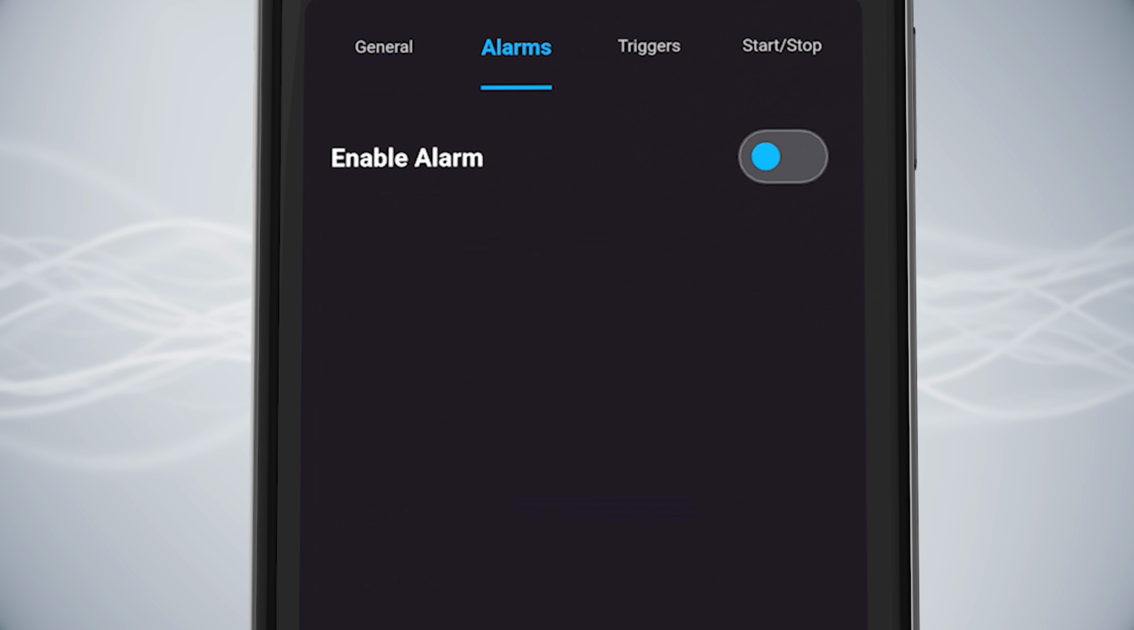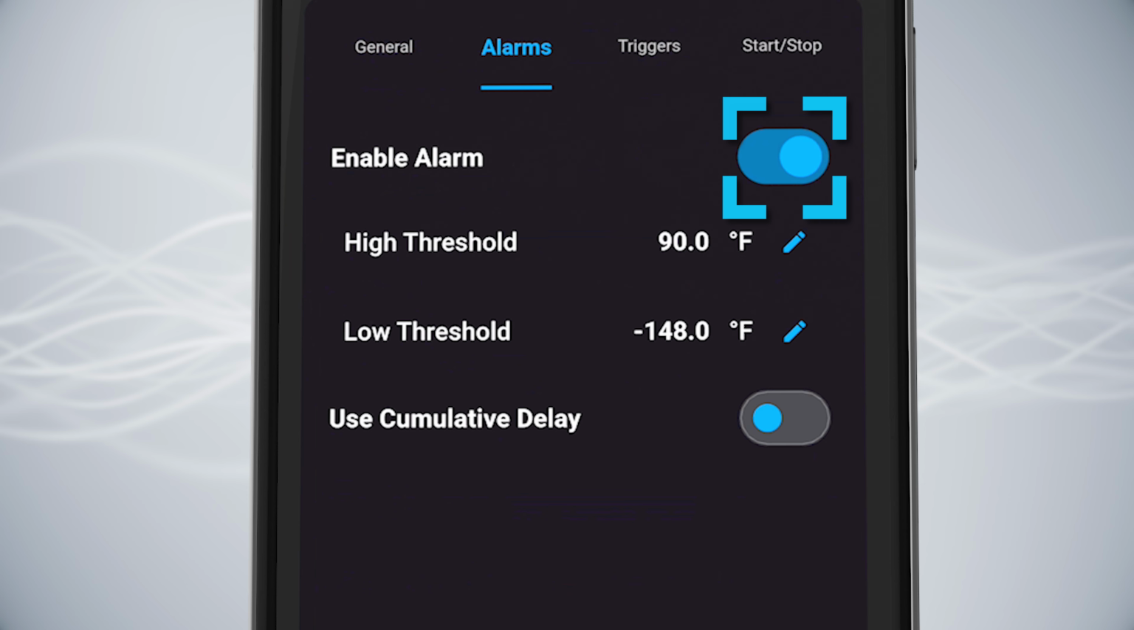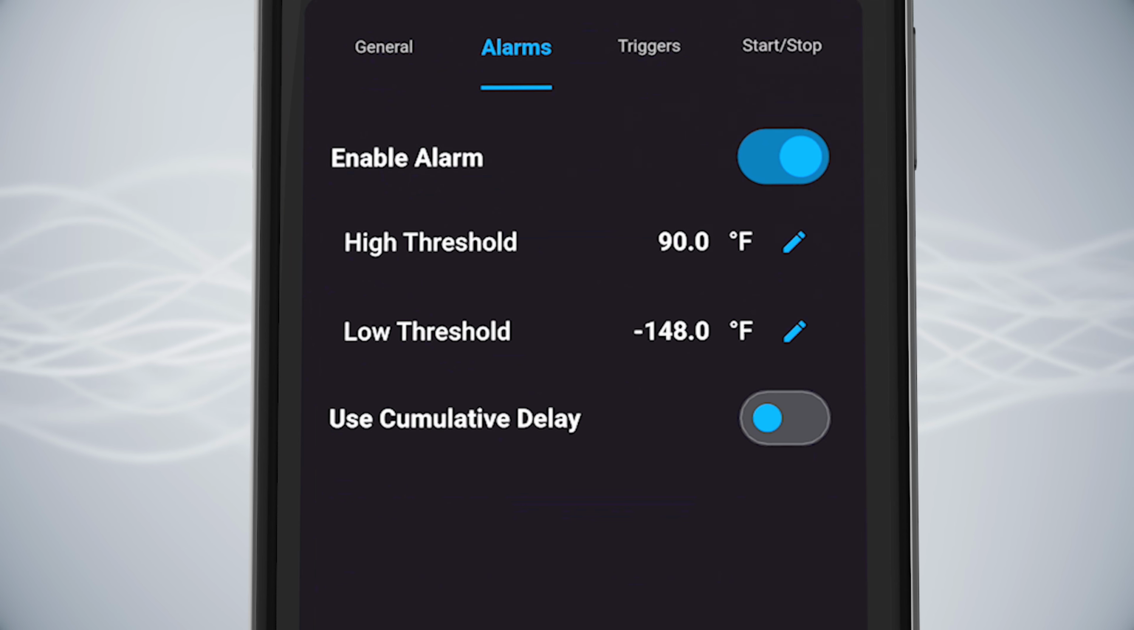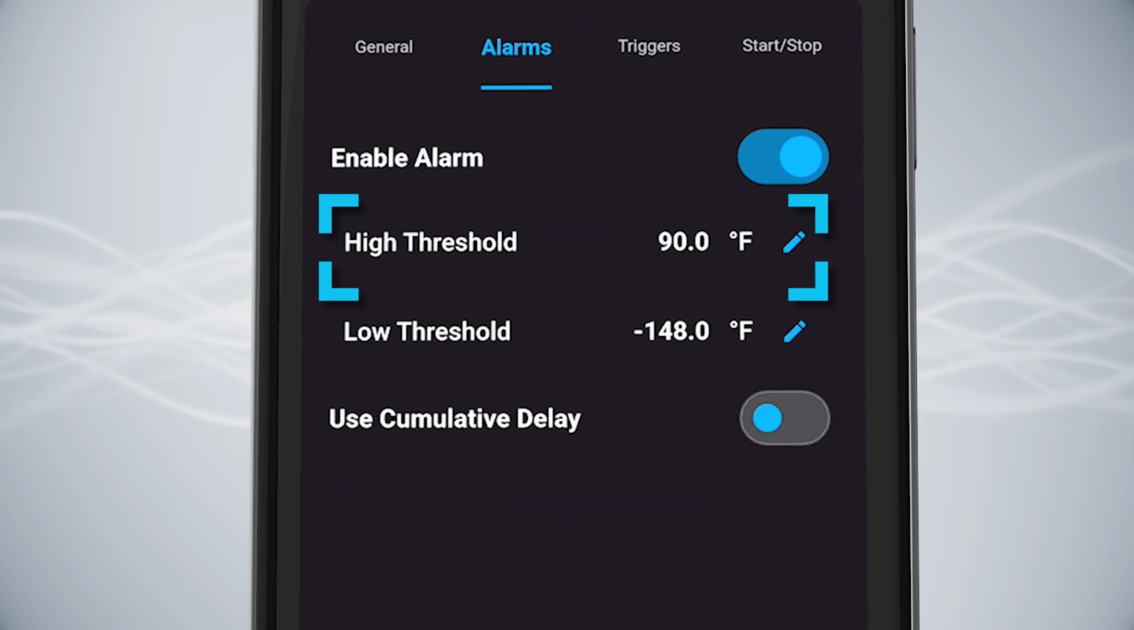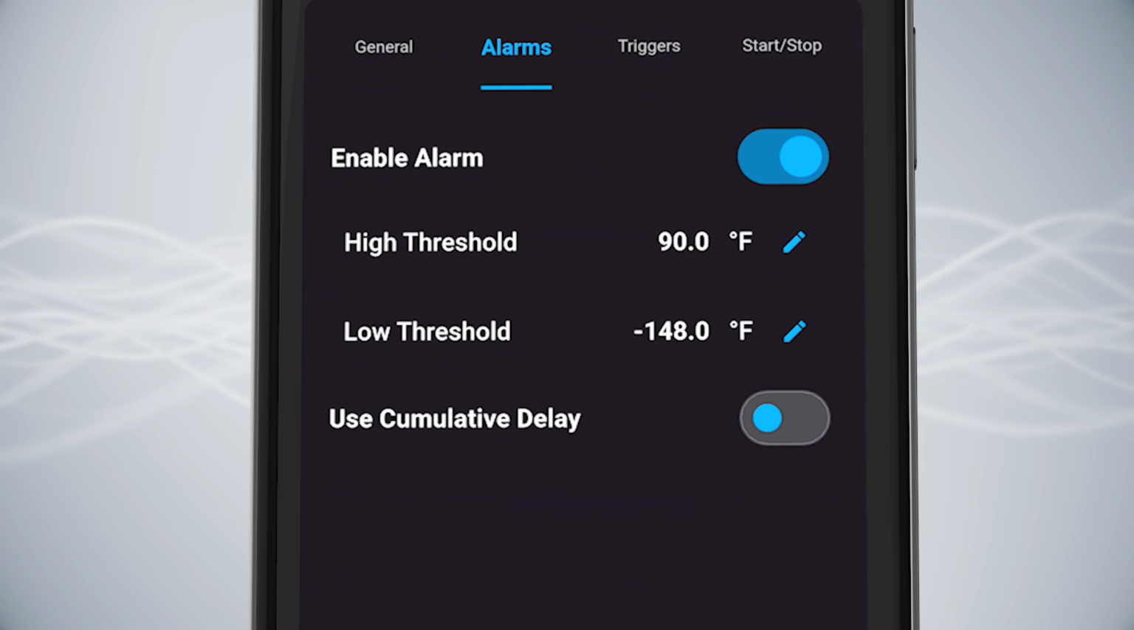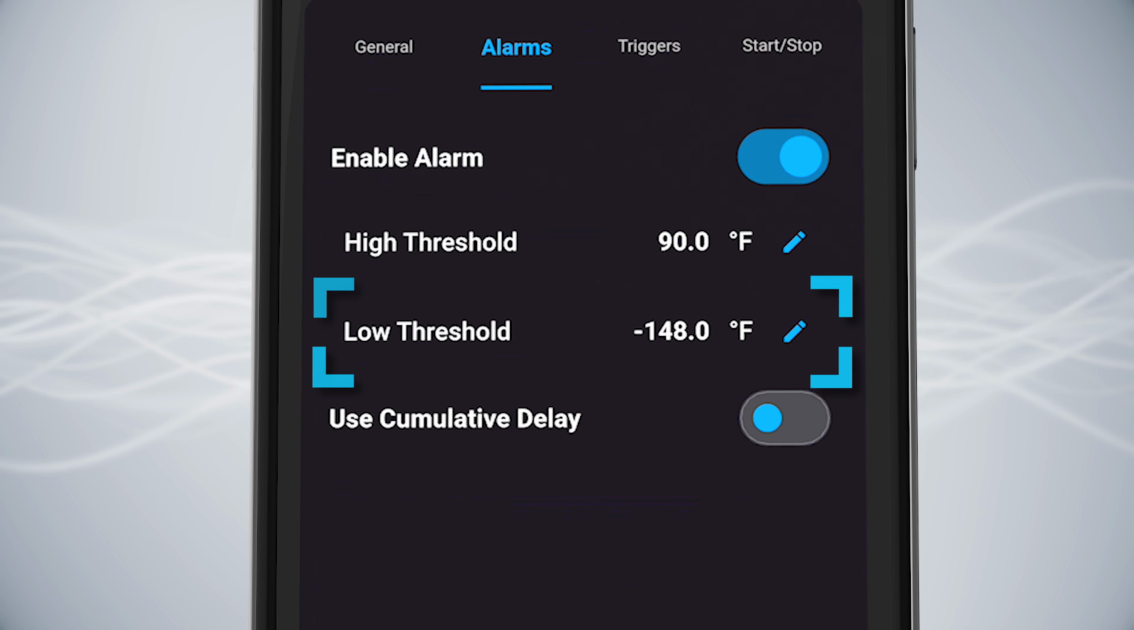Alarms are switched off by default, so give the Enable Alarm slider a tap to turn alarms on as well as reveal the settings to fine-tune to your specifications. The high threshold setting should be set to the maximum temperature or humidity you want to see before the alarm is triggered, and similarly for the low threshold setting.